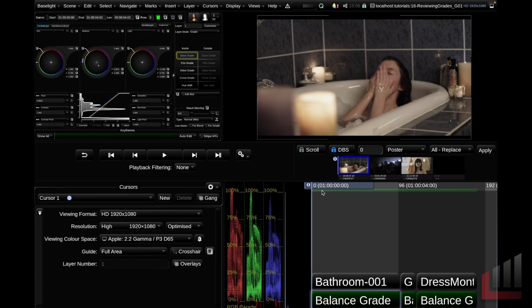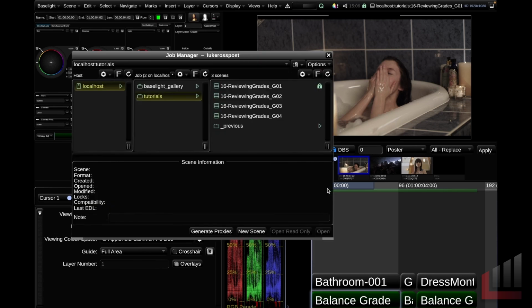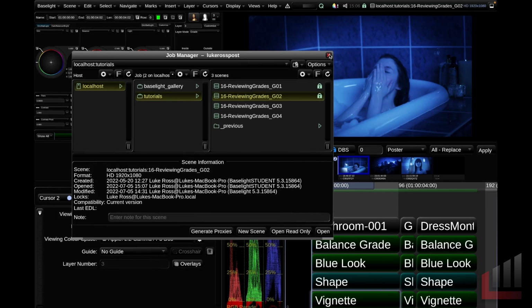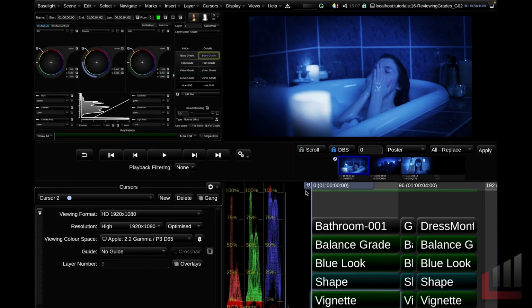experiment with having cursors over multiple scenes. And this will be really useful for us as we review our grades, which are spread across these multiple scenes here. If I open up the job manager with Control J, and open up my grade 2 scene and close the job manager. As I open the second scene, a second cursor was created automatically.